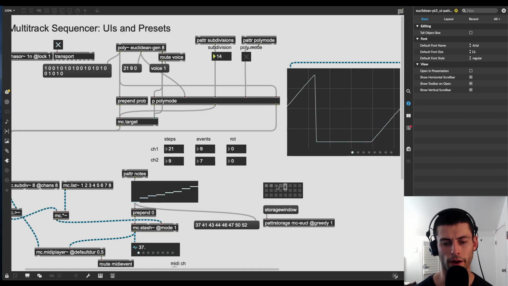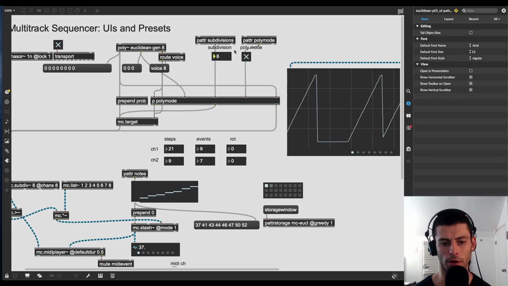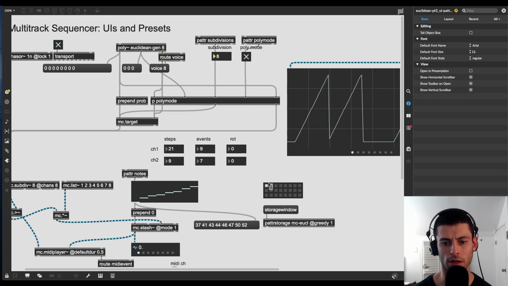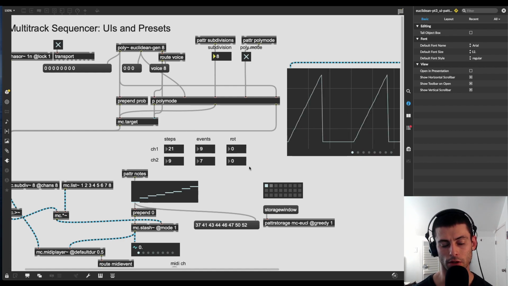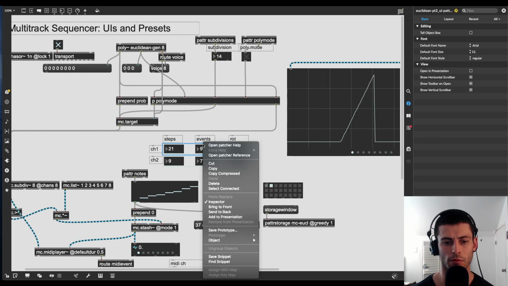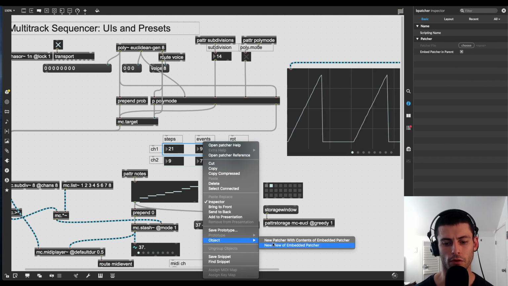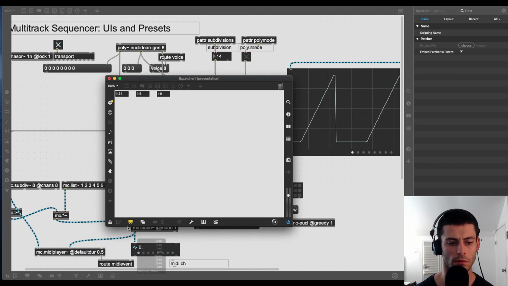And you'll notice now I can recall those. So now we're on the second one. But if I want to reload the first one, you can see that our subdivision and our poly mode both changed because between the two of them, the values aren't the same. But actually, our sequencer parameters didn't. And the reason is because we have to make one additional modification to those controls.